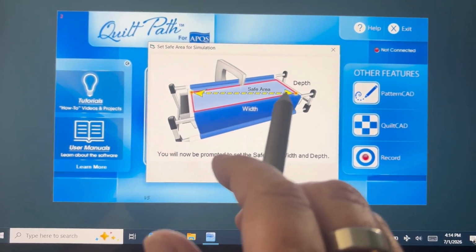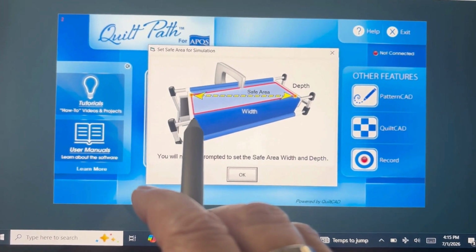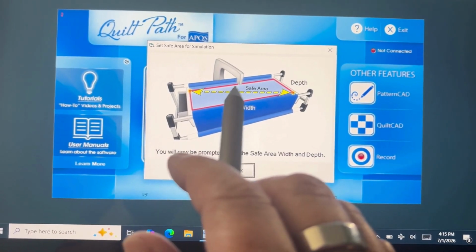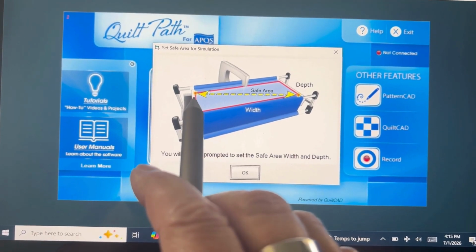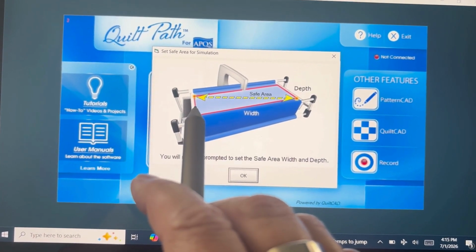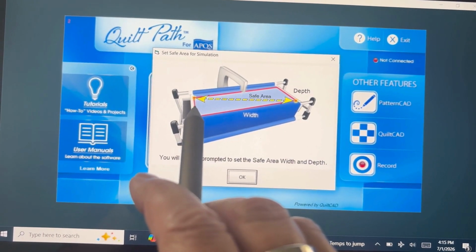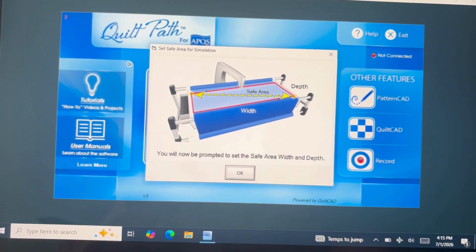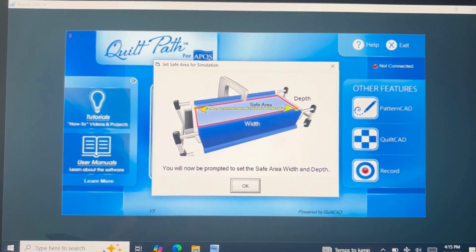Then on the left and the right hand side, that is really determined by your side clamps. So you don't want your quilting head to run into your side clamps. So your safe area on the left and right hand side should be inside the physical place where your side clamps are attached to the fabric. And that really defines what your safe area is.